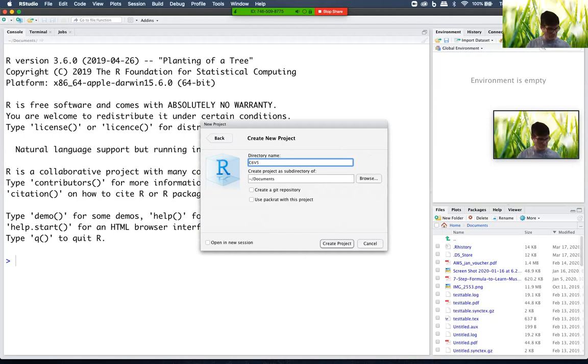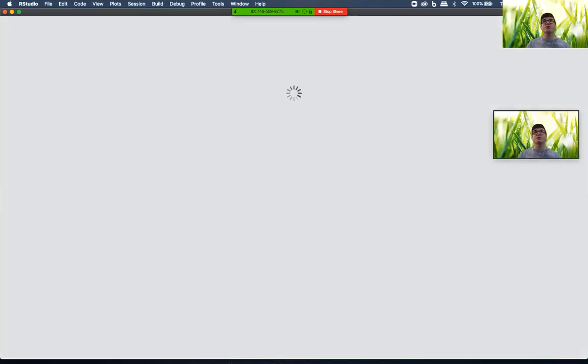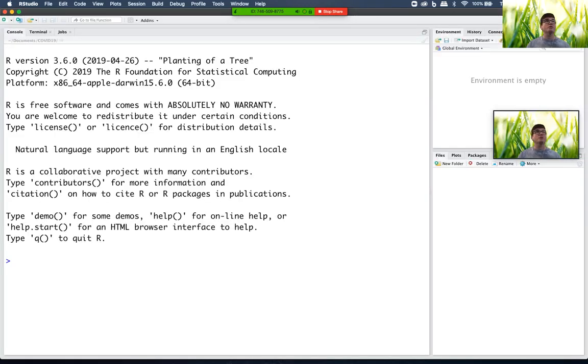What's going on? Oh, accidentally hit the function. Let's try that again. There we go. COVID-19. RStudio is going to switch to the project. If you've just installed R and RStudio, your version of R will be higher than mine, but it'll still be 3.6 point something, so that's fine. Okay, here we go. So now we're in a folder called COVID-19 inside my documents folder, and we're ready to go.